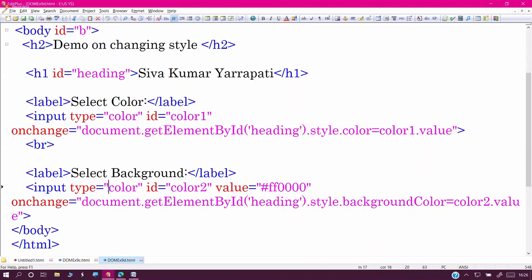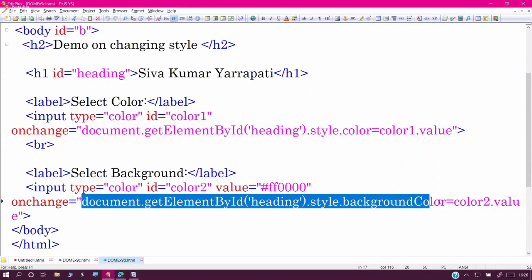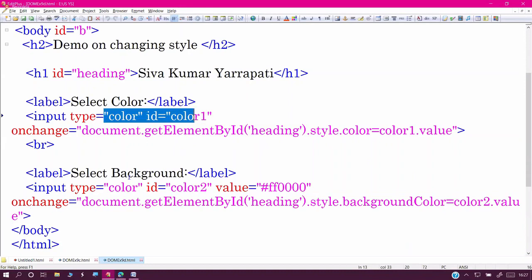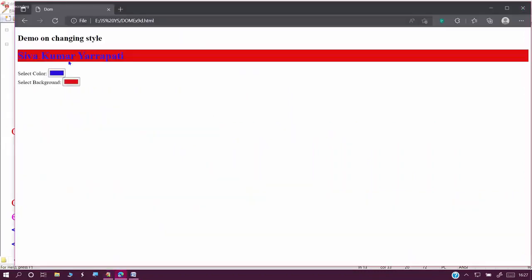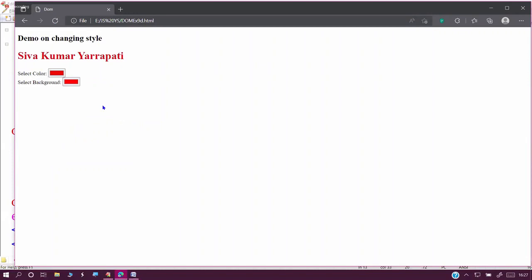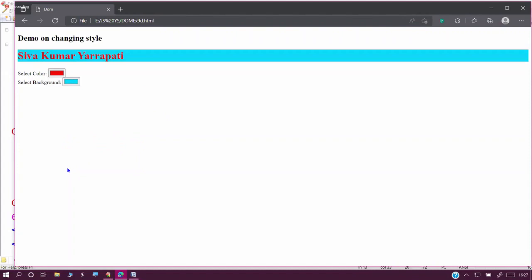Same thing again: type equals color, ID is color2. Next, on change as usual, get the object of the heading, style dot background color equals color2 dot value. So the foreground color is the first color I am setting, and the background color is the second color. The actual appearance: I selected some color, color1 dot value returns red, and the returned red color is applied to my HTML tag. For this one I am taking some cyan color. Dynamic changing of settings.